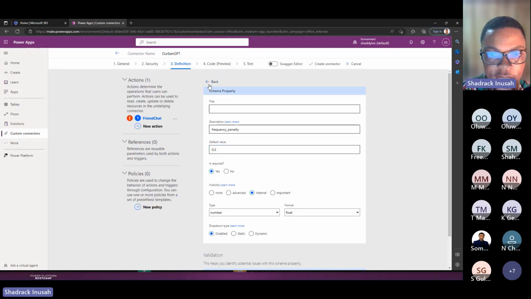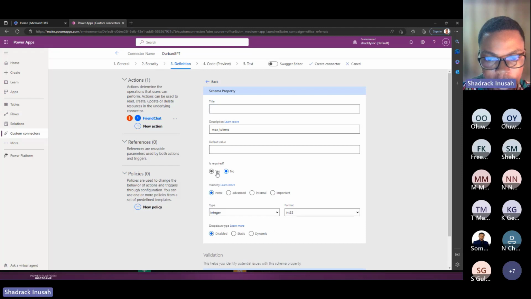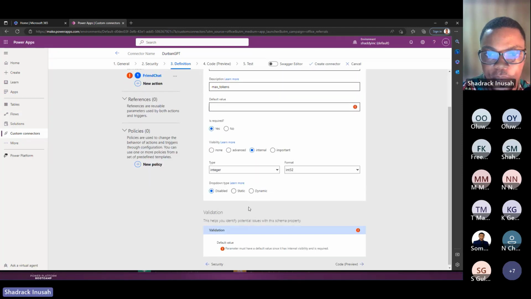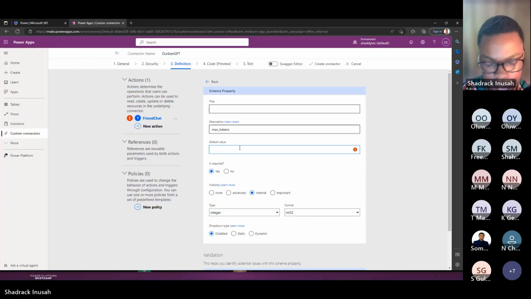So everything we need, just follow the process. You go to max token, required, and it should be internal. Then also the max token value is 60. So you make sure you copy the 60, you paste it there.